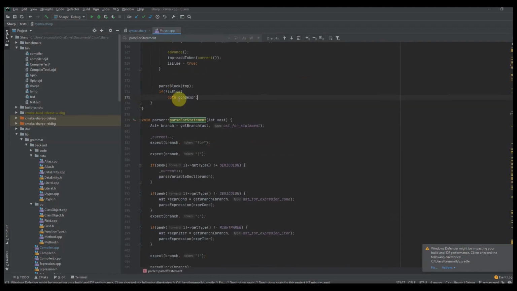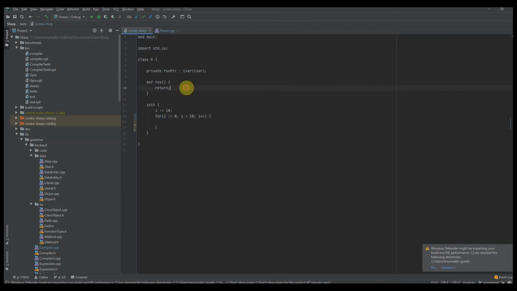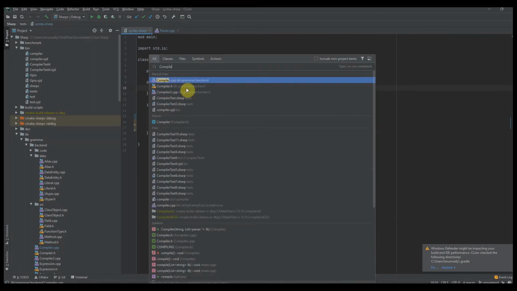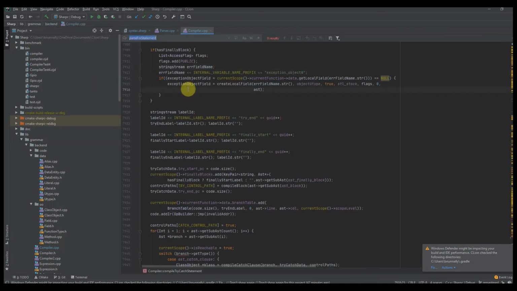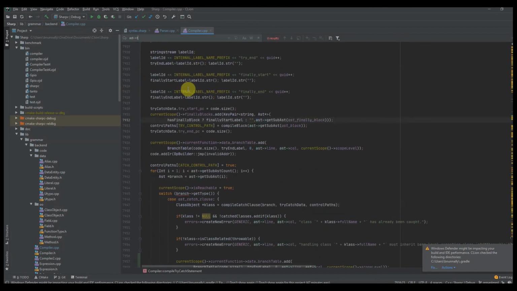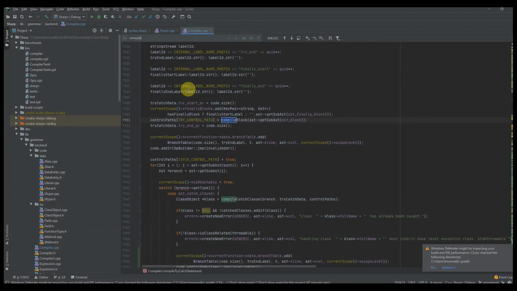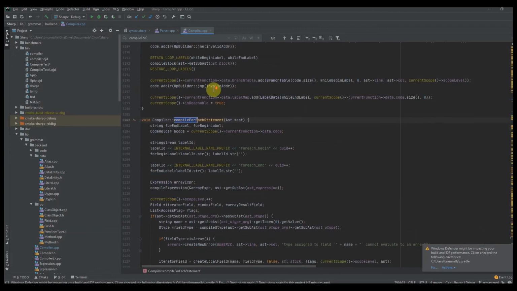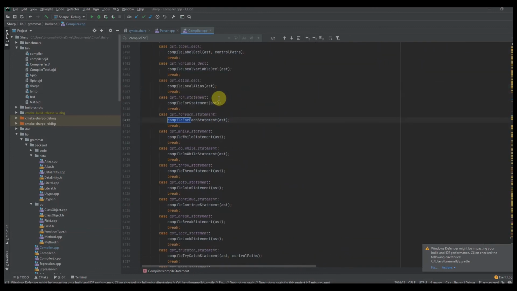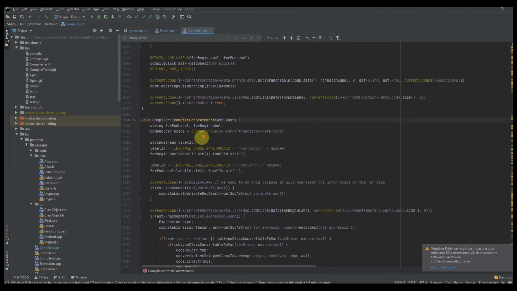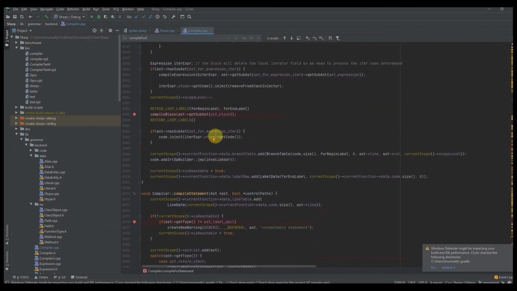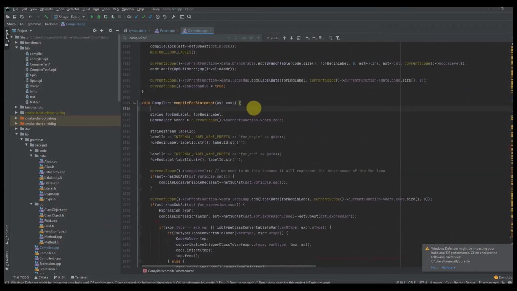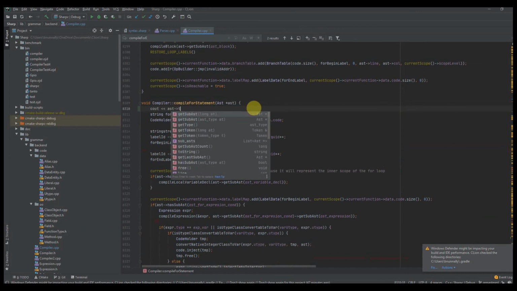Now let's actually see how this code looks. So I'm going to go to compile, and why do I have AST to string? I don't have any. Okay, compile for each statement. No, it's for statement. Okay. So if I go up here, I can see cout ast dot toString.